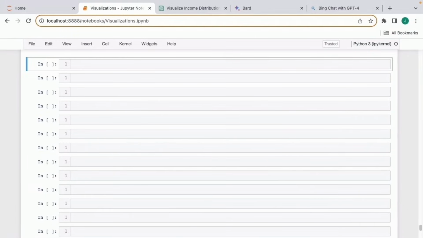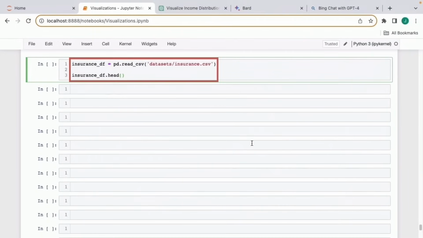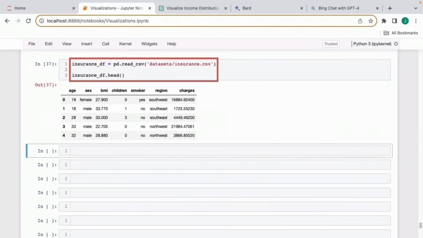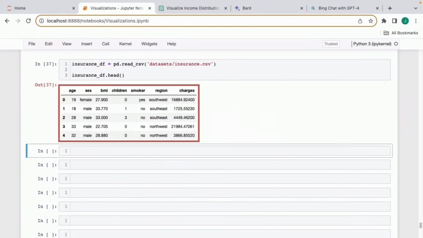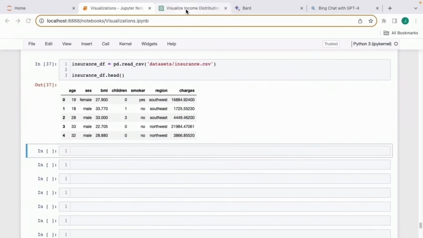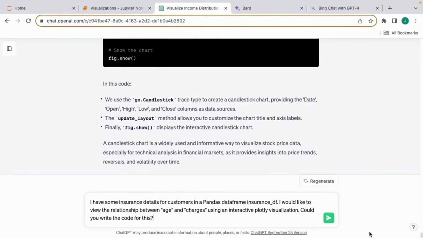Plotly is great for interactive visualizations beyond just time series data, and that's what we'll explore here in this video. The data that we'll work with is the insurance data that we've seen before. This is the cleaned dataset that I'm reading into the insurance_df data frame. You're familiar with this data, it needs no introduction. Now, there are certain relationships that I want to explore with this data, so I'm going to head over to ChatGPT and seek some help.